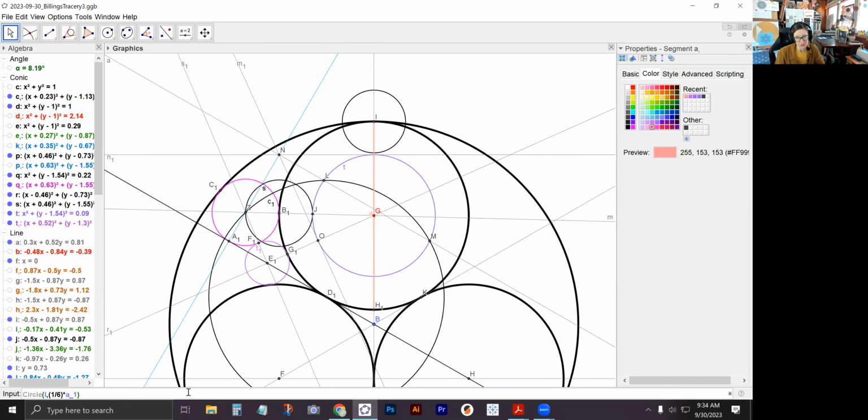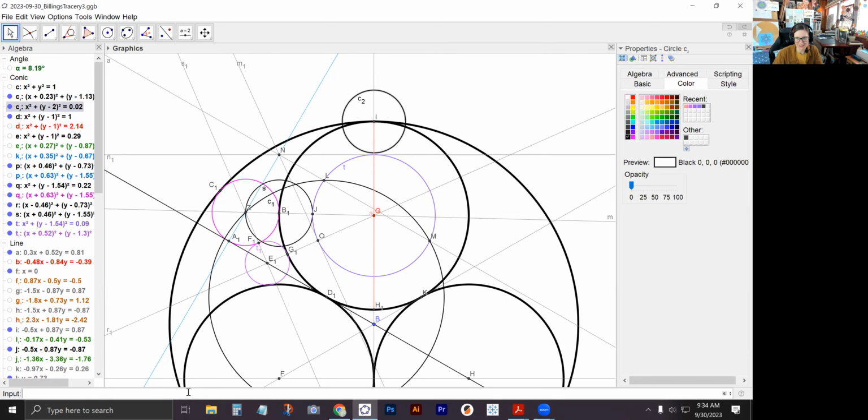The compass construction to split this up into 6ths is a little bit more complicated. This is the easy way, because yay technology. All right, so let me hit enter, and now I've got this circle.